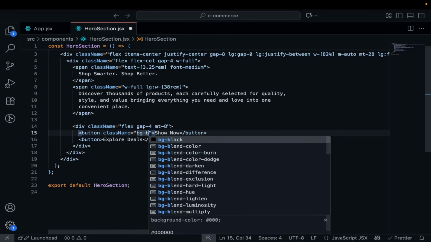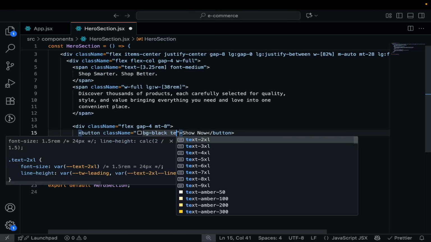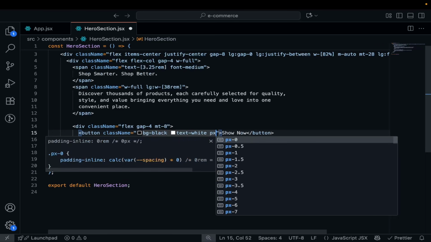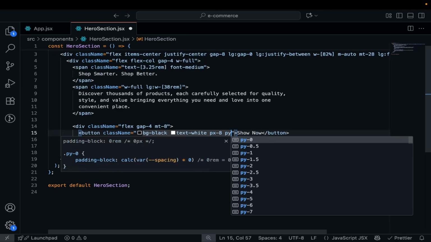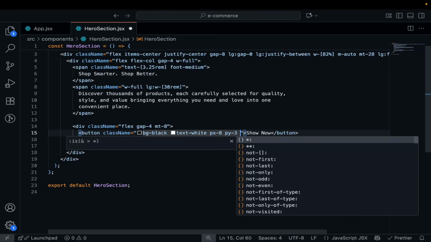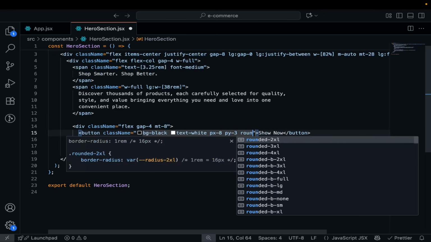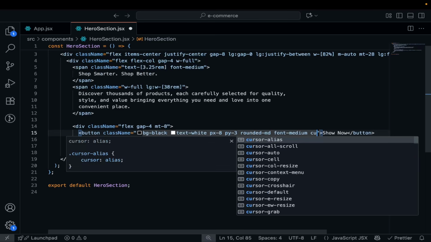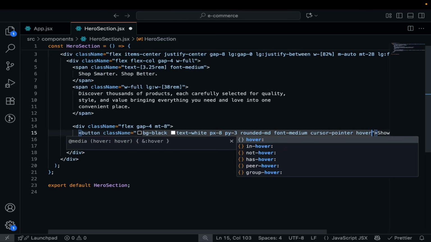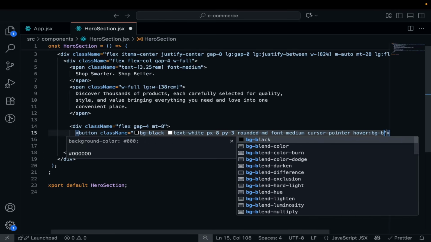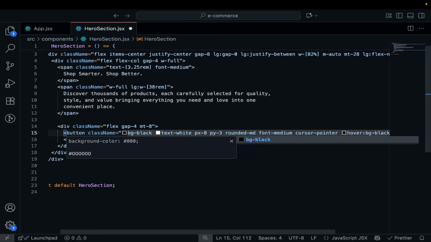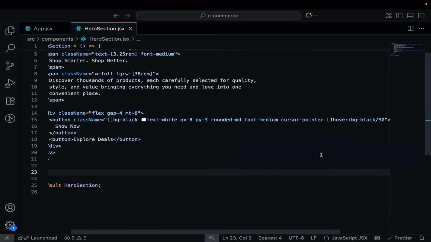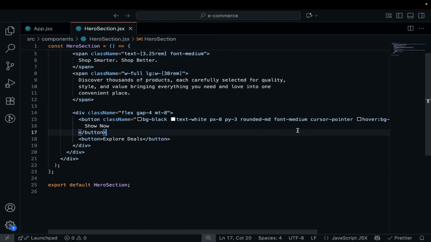So I will make the background color as black, text white, x-axis padding will be 8, which is 2 rem, and y-axis will be 3, which is 0.75 rem. Then the border radius will be medium, which is 6 pixel. Then the font weight will be medium, which is 500. Then the cursor is pointer, and on hover I am going to place the background color as black/50. So I will explain this class later. First let's check the result.